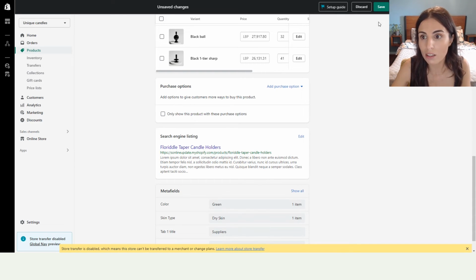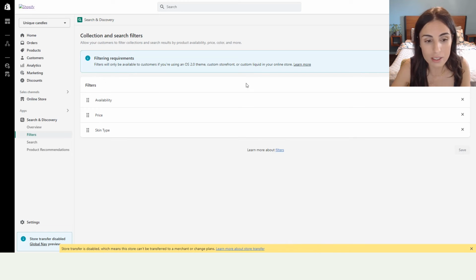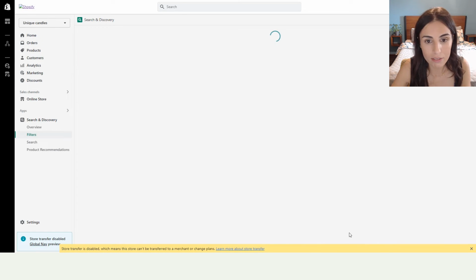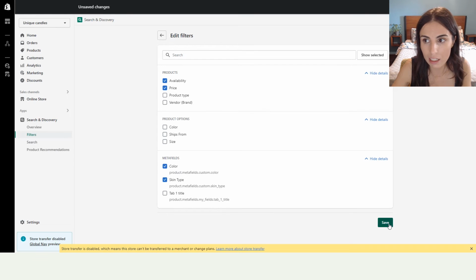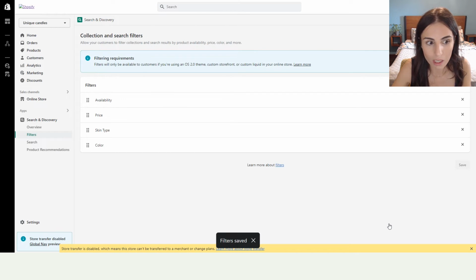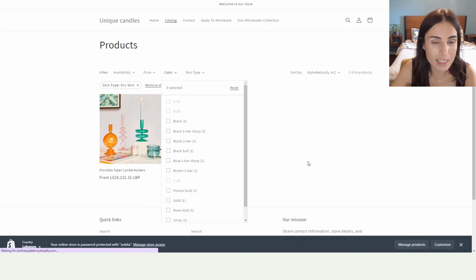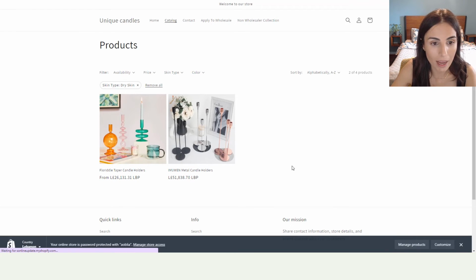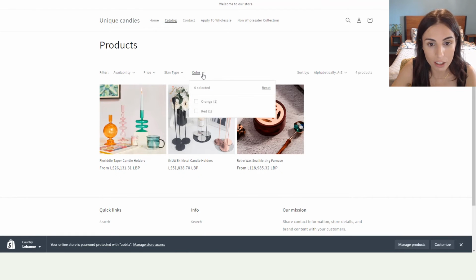Okay, I'm going to click on save. And I will go back in here to my filters, click on edit filters, and I will add the color filter in here and click on save. Okay, now going back to my product collection pages, let's refresh it to see what we have. Let me remove all type of filters. So I have the color, I have orange and I have red.